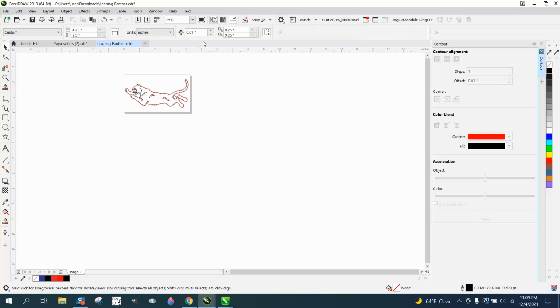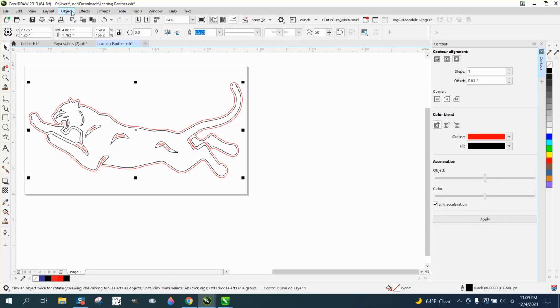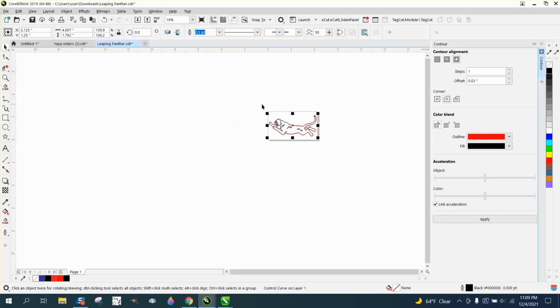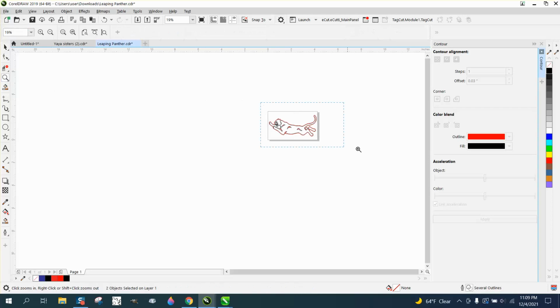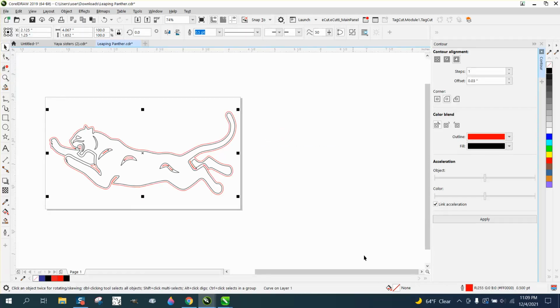Now, my suggestion: this thing is only 2 inches wide, so we'll set our nudge factor to 3. We're going to zoom in, grab it, and go to Object. Sometimes you have to grab the whole thing and then go to Object and break the contour apart. Then I'm going to take the outer contour, and if you click on it, you see it's in red, and I'm going to move it over.